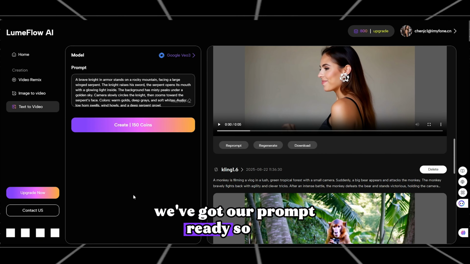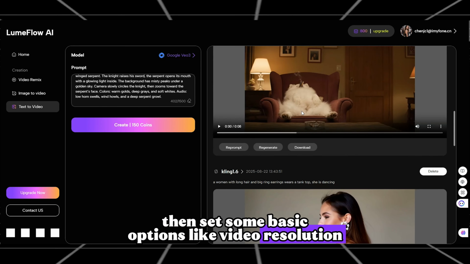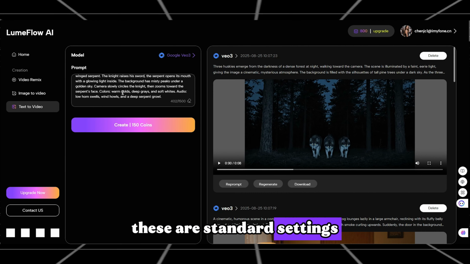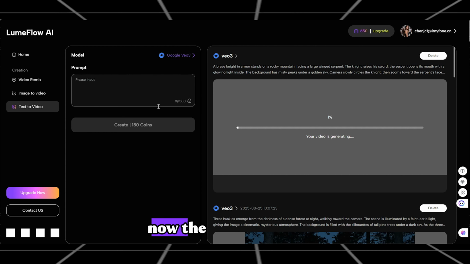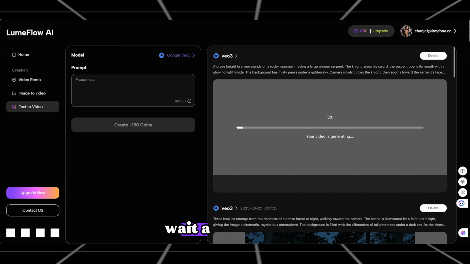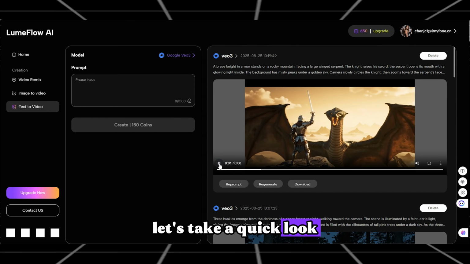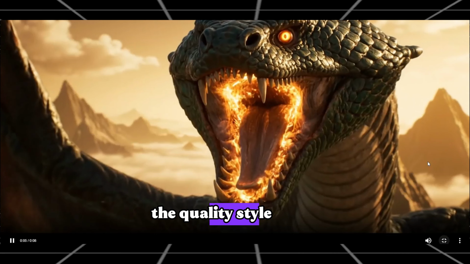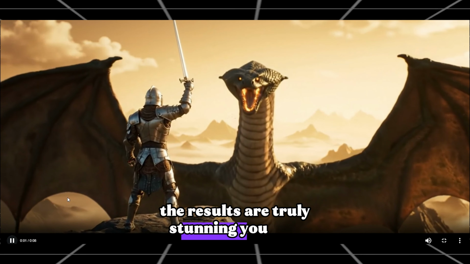We've got our prompt ready, so just paste it in. Then set some basic options like video resolution, duration, and output quality. These are standard settings. Once everything is set, just hit the generate button. Now the magic happens. Video generation begins. Wait a few seconds. Done! The video's ready. Let's take a quick look. Wow, it looks perfect. The quality, style, audio, and visuals are all spot on. The results are truly stunning. You just can't look away.